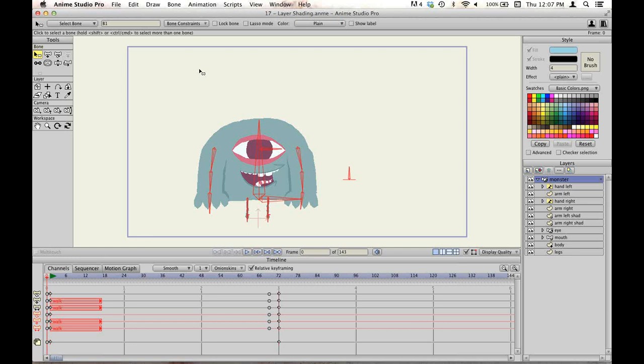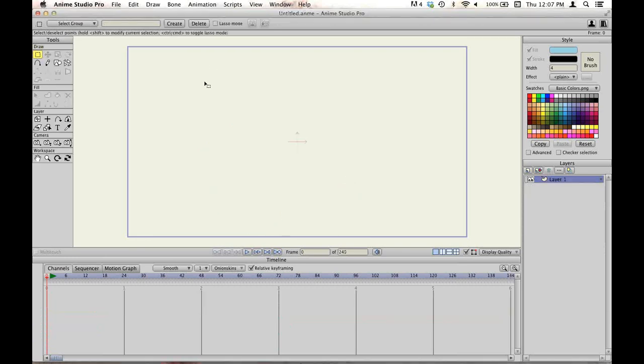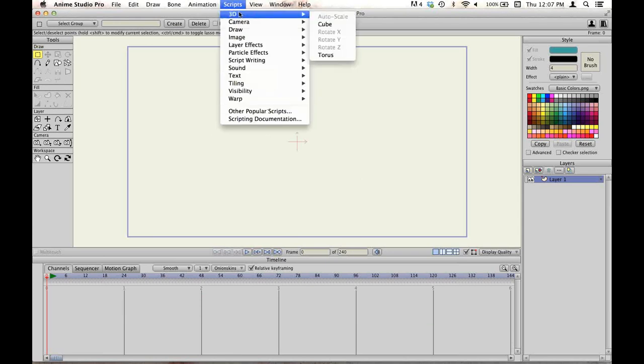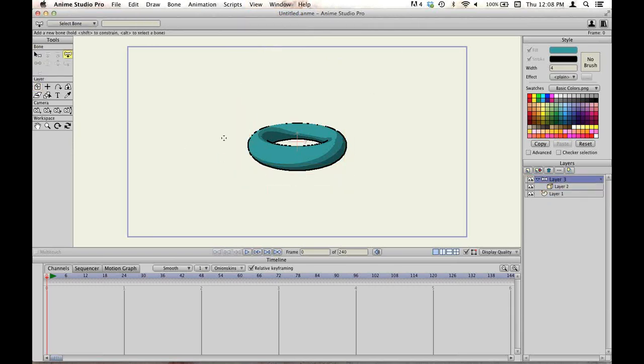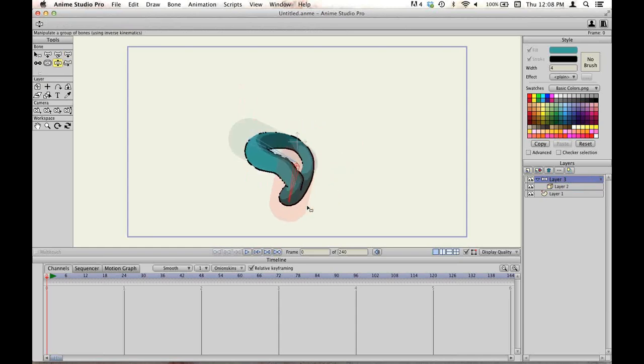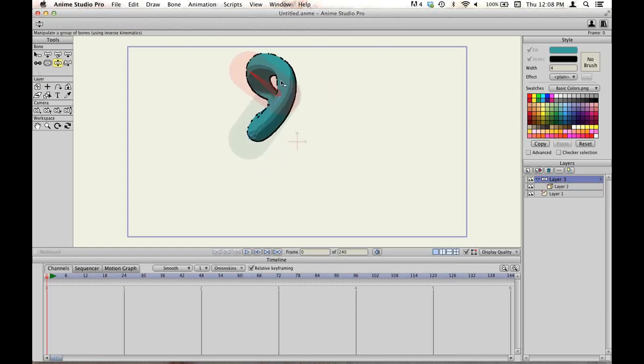Yes, bones can deform 3D objects in general. Is my screen still up? Yeah. So this is a spur of the moment, quick little thing. But if you have a 3D object and you put it inside a bone group, the bones can deform that object.